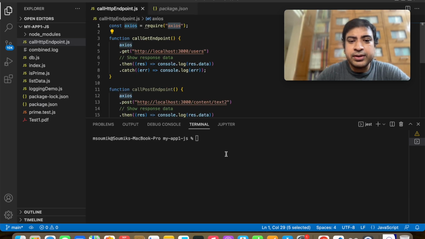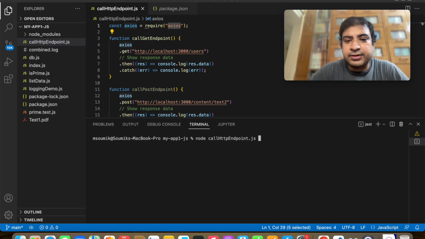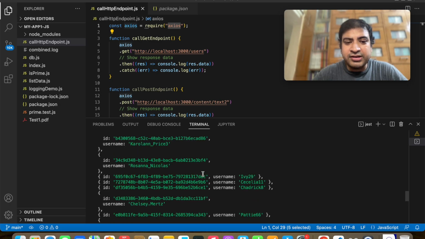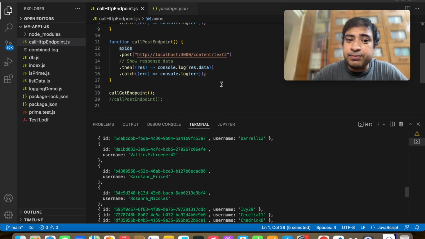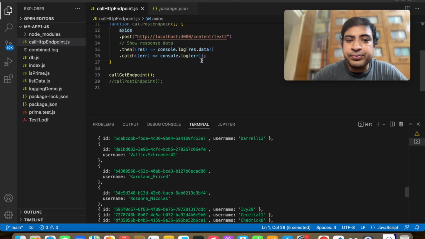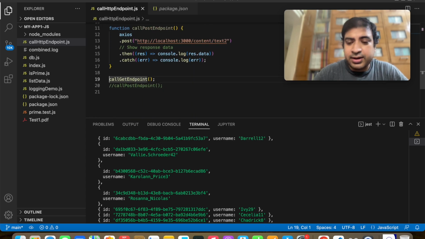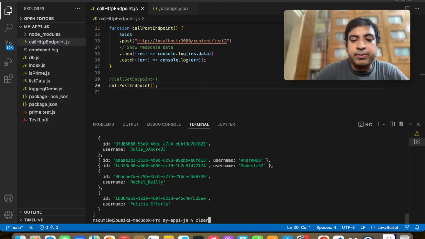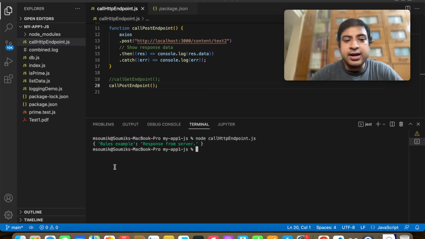So coming back, now we can actually run this JavaScript file. So it has invoked the endpoint and it has got all the responses. We can also invoke the post endpoint. So there is one endpoint which is at this URL, which we have to invoke using the post HTTP method. So now we will invoke the post endpoint. It will post the data and it got this response. So that is how we can actually invoke get and post endpoints from JavaScript.